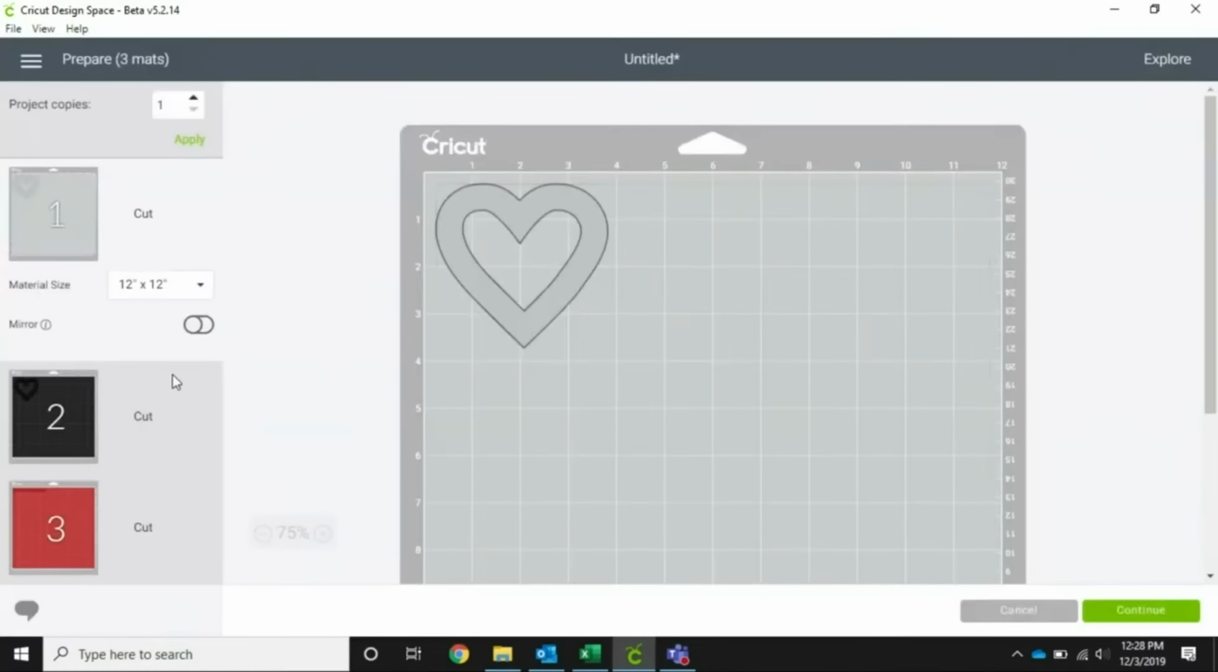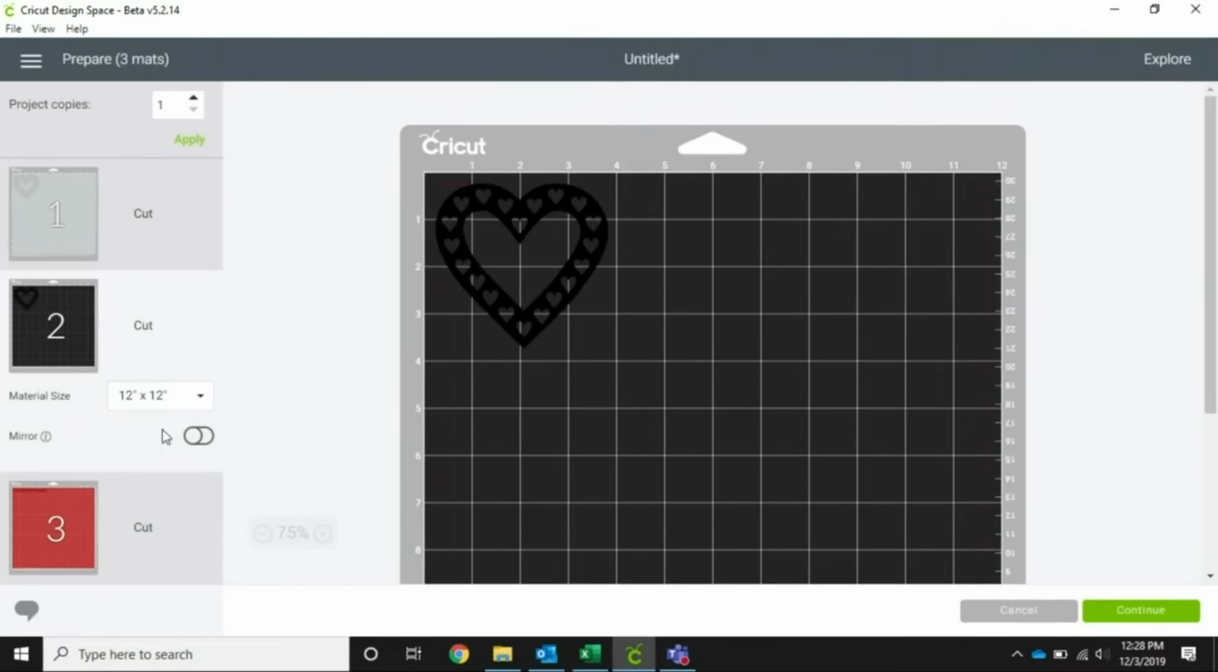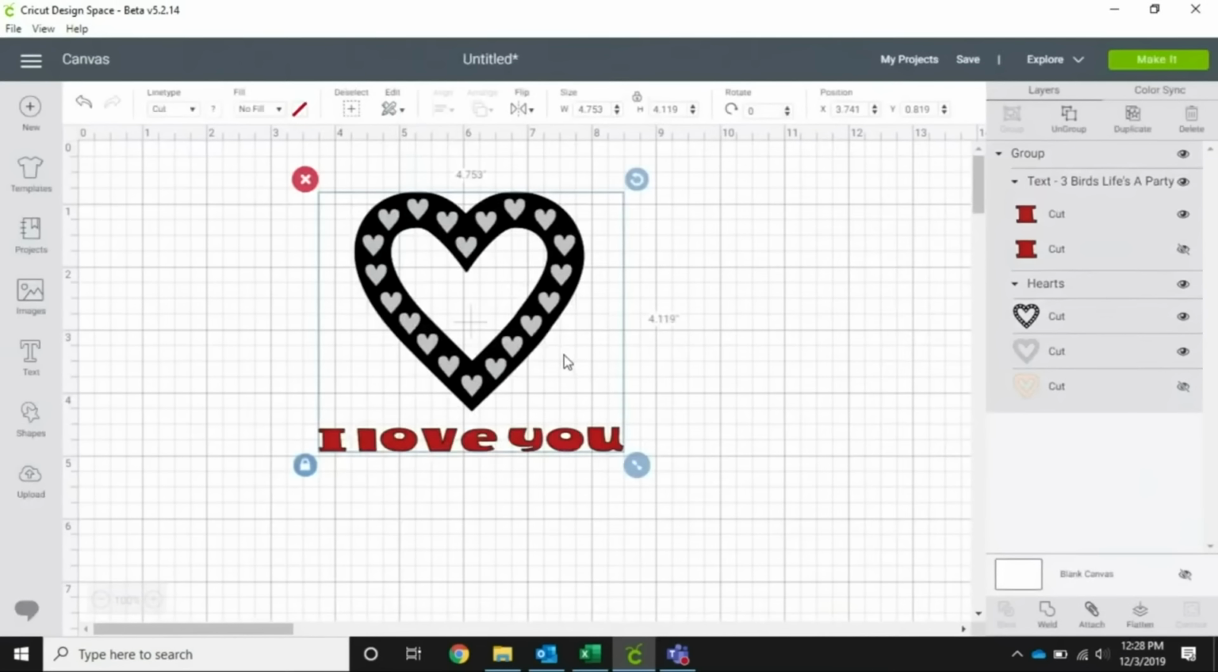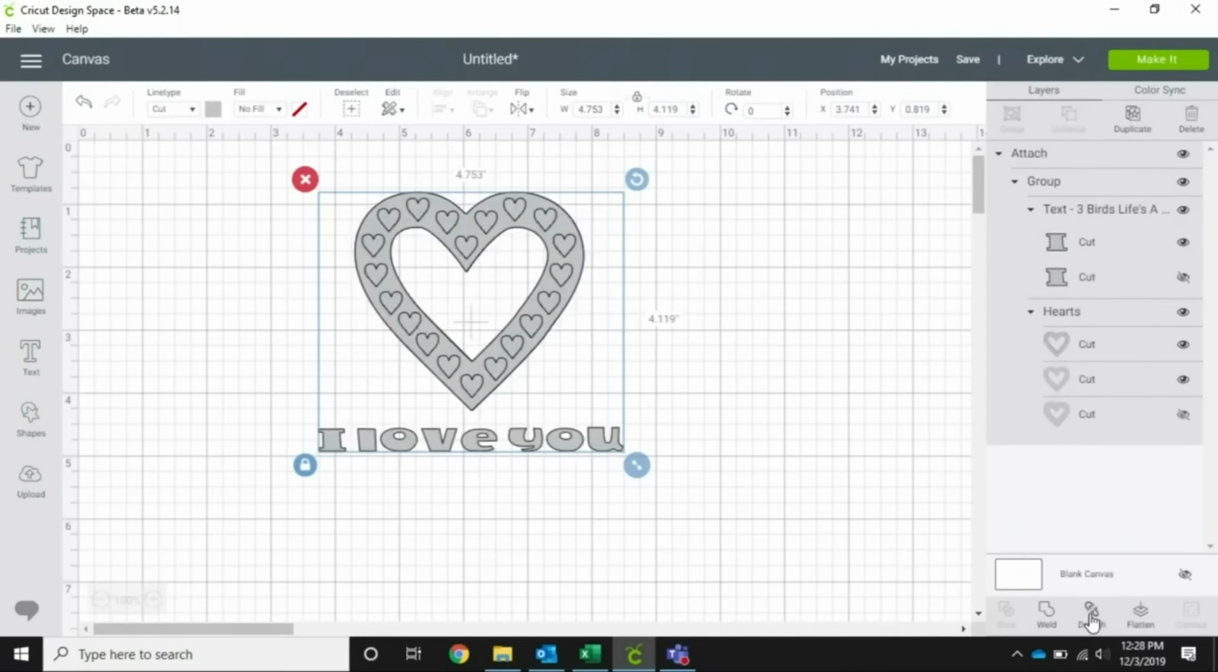It's going to cut out the solid, it's going to cut out the cutout hearts, and then it's going to cut out the I love you, all on their separate colors. Now, if you notice, when we do this, if I were to just hit attach instead of group, it makes everything all the same color.